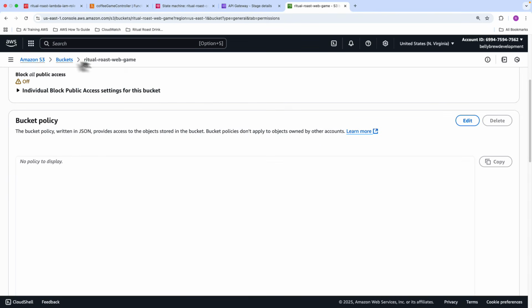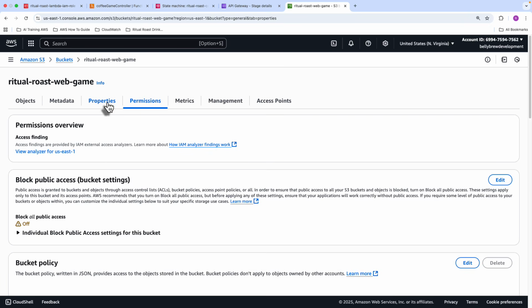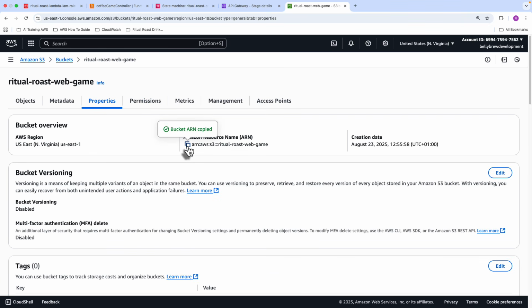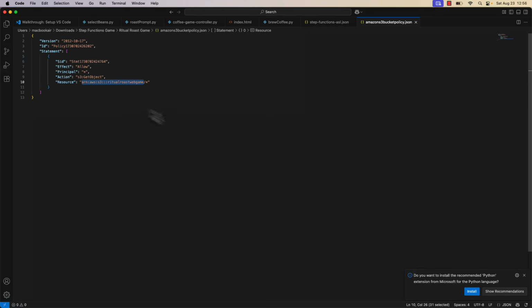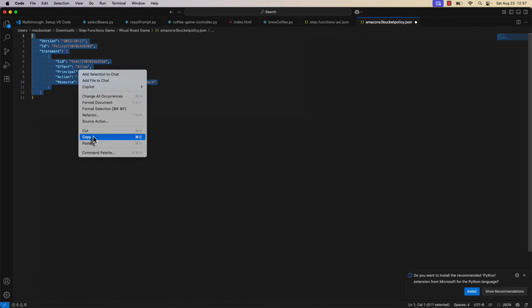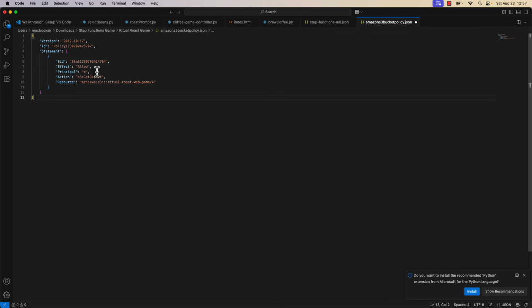And here we're going to go to properties. This is the ARN of our bucket. Go back to the code and just update that. So it's the ritual roast web game ARN. And then remember, you need to put a slash and a wildcard. What this says is that users can access the contents of this bucket. That's what we want. So copy all of that. It allows the rest of the world to access this bucket, and they can only perform the GetObject action. Okay, so let's go back to the management console.